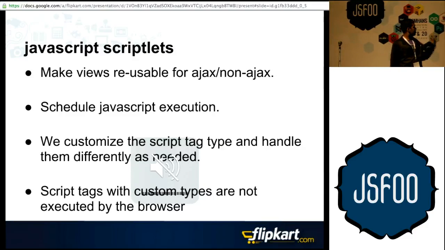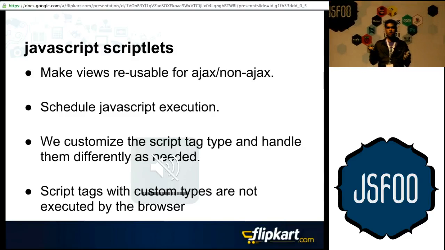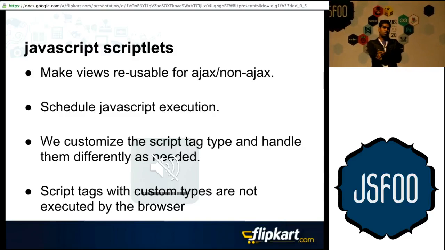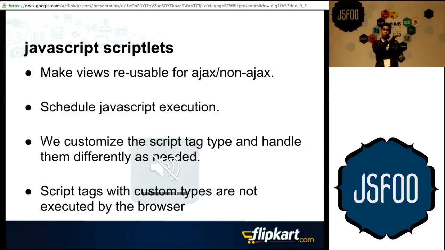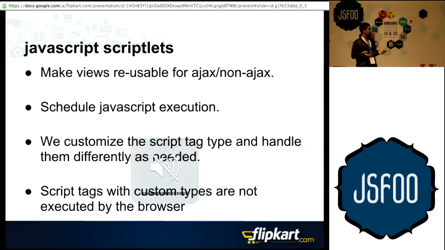So I'll explain the term later, but we have HTML views with certain inline scripts which need to be executed for this particular HTML. So say it is a modular thingy. We want to reuse it for Ajax calls and non-Ajax calls, because these script tags need to be executed in both the cases. And also we had a requirement that we have to schedule the JavaScript execution.